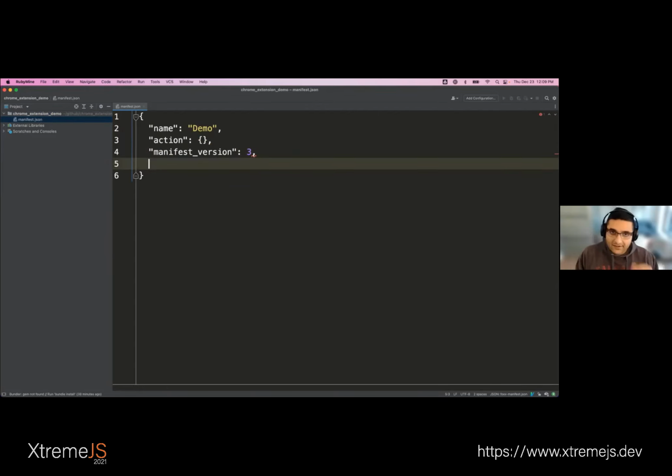Manifest version 3. Now we talked earlier about how manifest version 2 is the one that almost all the extensions you're using nowadays are using. Manifest version 3 is what Google just started a year ago and is pushing on everyone. And no one else except for a Chromium-based browser would be able to really accept version 3.